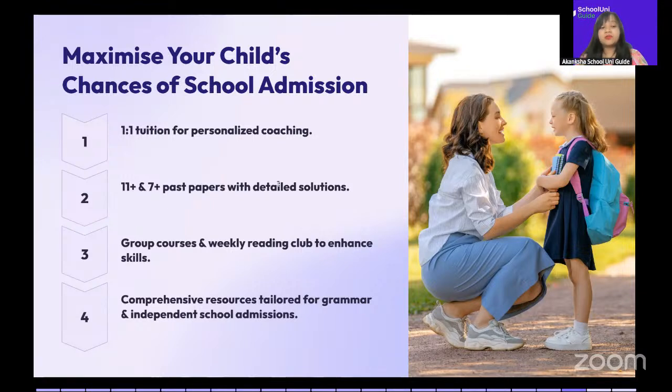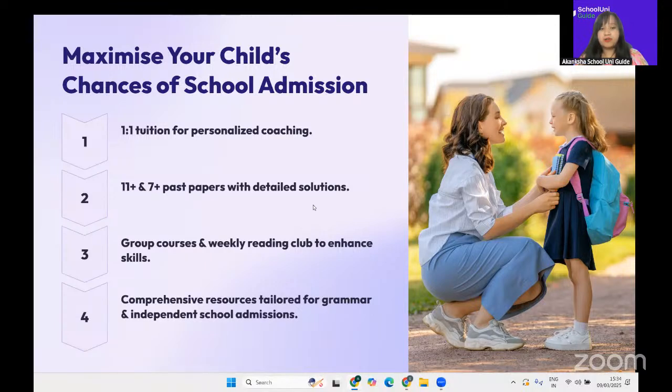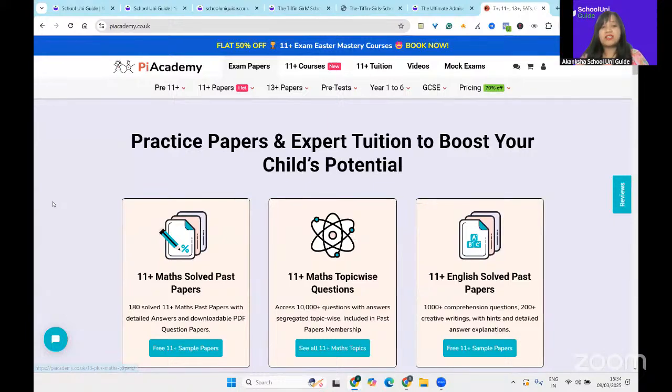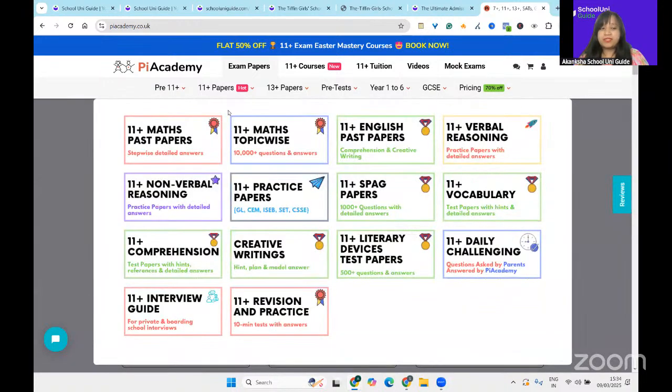And you can also provide them with some comprehensive resources which are tailored for grammar and independent school examinations. To give you a glimpse of where you can find this, I would take you to Pi Academy, which is our sister company. On Pi Academy, you would be able to find all the 11 plus past papers. If you hover on the 11 plus papers in the mega menu, you can see the 11 plus maths past papers, English past papers, verbal, non-verbal reasoning.